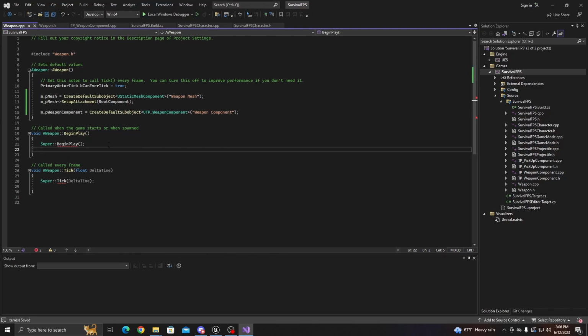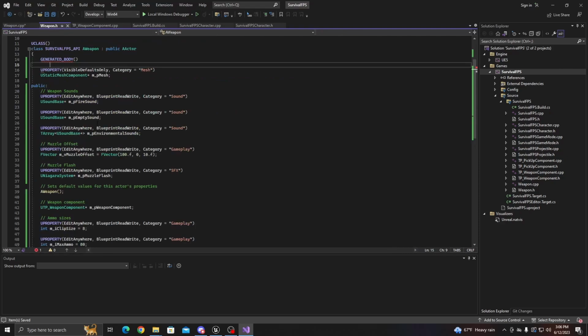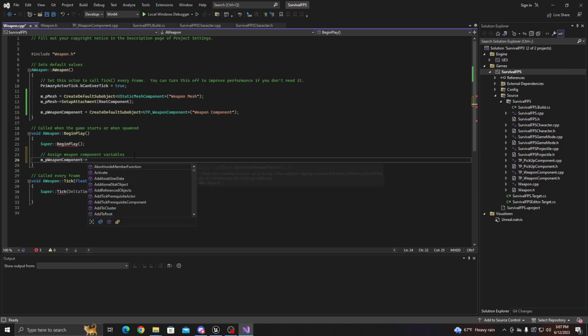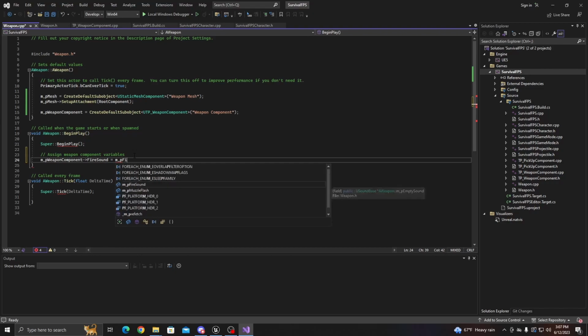Okay. Last thing we're going to want to do in our CPP file here is assign weapon component variables. So we're going to want to take a lot of the variables that we're passing in from our header file into here, into our weapon component, so when we're firing, we can actually use those variables. So first thing we're going to pass in is, so empty weapon component, and this fire sound is going to be equal to our MP fire sound.